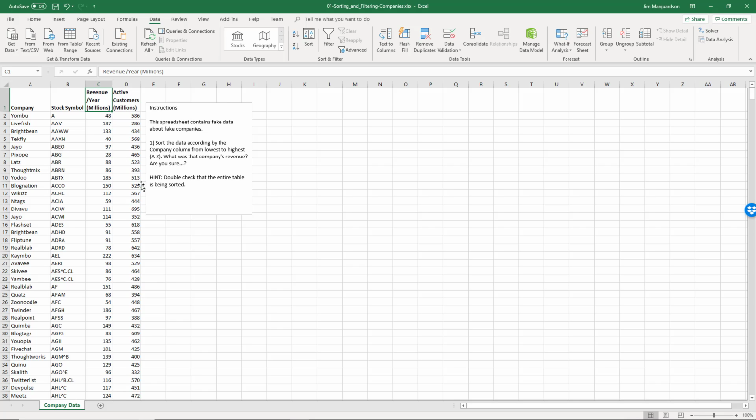So be sure that you're making sure that the entire data table is selected when you're sorting, or make sure you don't have spaces so that everything stays together.